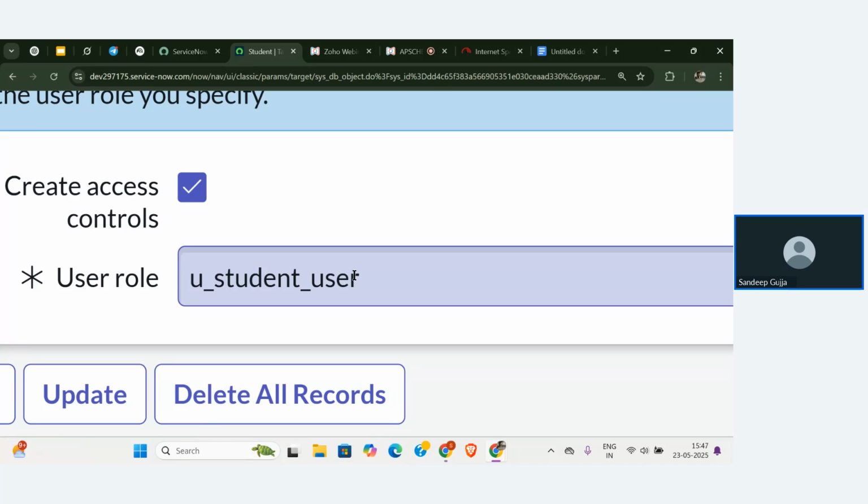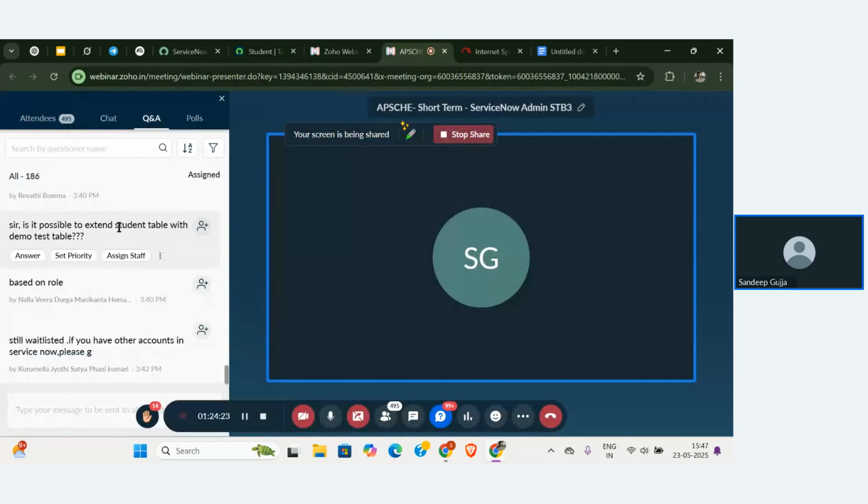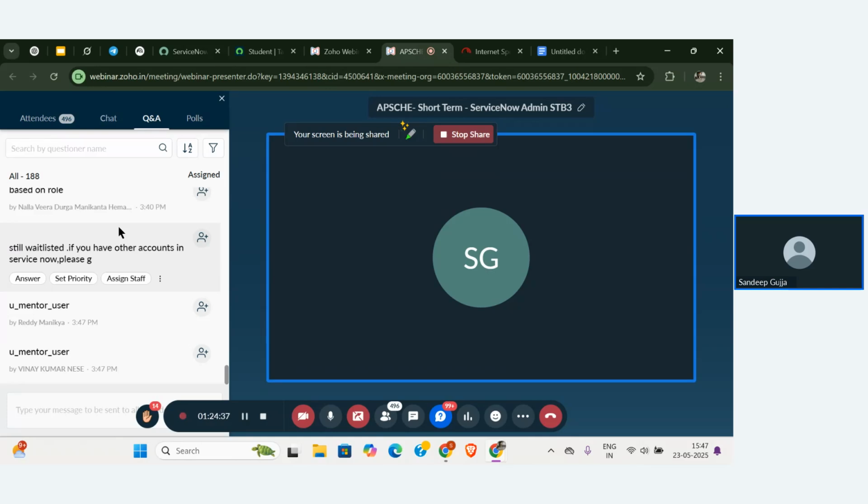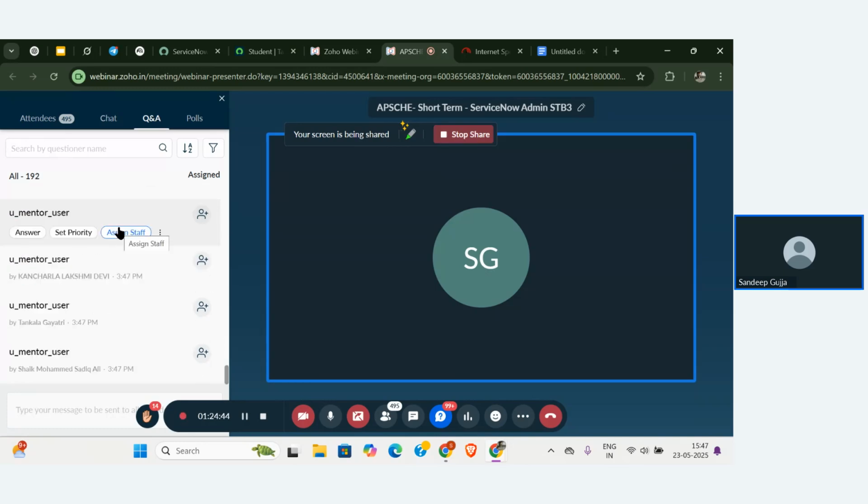So suppose let me create one more table like mentor. So what could be the role of the mentor? Guys, please tell me, if I created a table called mentor, then what is the exact thing? So what is the role that is going to be created? That is u underscore mentor underscore user. Okay. So that's how you need to remember the custom role that is going to be created.